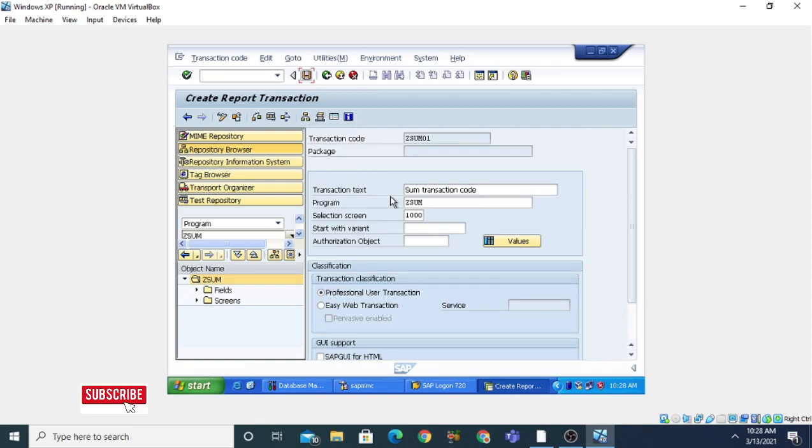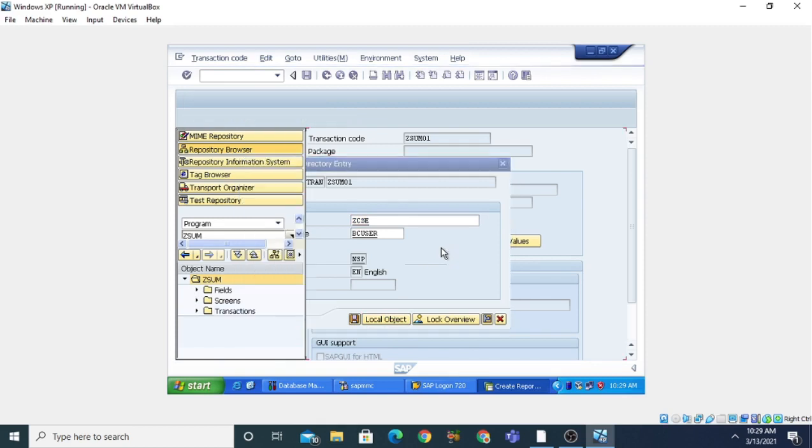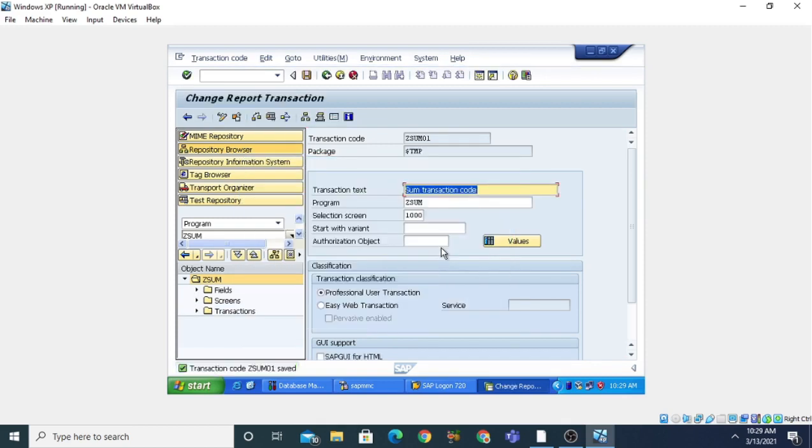Now your transaction has been saved, and it will ask you to save it into a particular package. You need to give the package name here, which is already there. I think we have already created the package, and this is the package ZCSC, or either you can make it a local object. In my case I am going to make it a local object. Just click on the local object. It will save your transaction as a local object. Now the transaction code ZSum01 is saved.